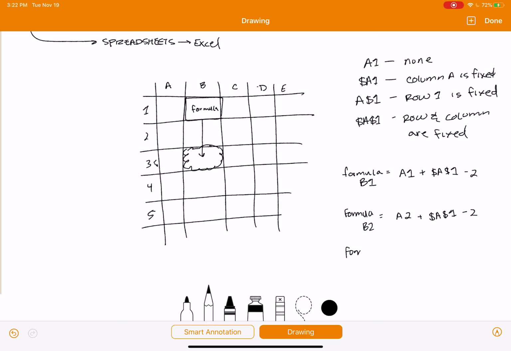So then the formula for B3, again, we're going to move down a row. The column isn't changing, so that stays the same, but we increase 1 in the row, so that'll go to 3. These are both fixed, so that just gets copied down. So this would be your answer for the formula in B3.